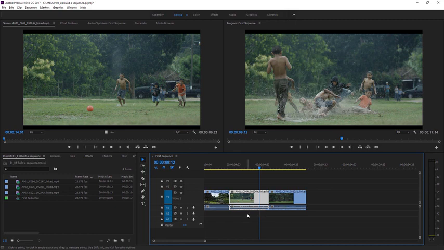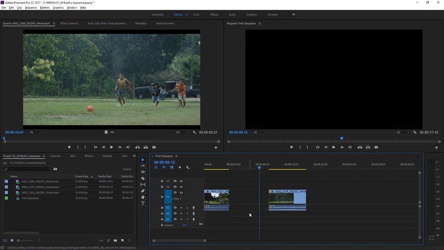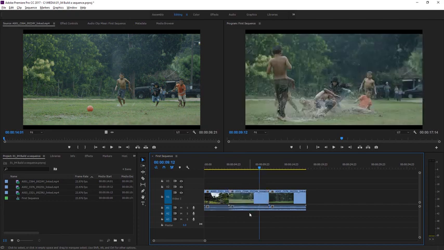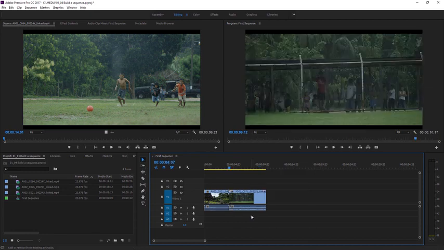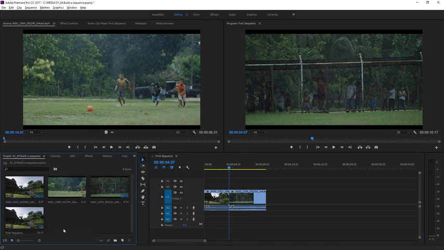If I want to remove a clip, I can just make sure it's selected by single-clicking and hit the delete key, and it's gone. I'm going to undo that with Ctrl-Z on Windows. That'll be Command-Z on Mac OS. If I want to remove this clip without leaving a gap, I can hold the Shift key while I press delete. I'm going to go back to the icon view in the project panel and find that clip again.